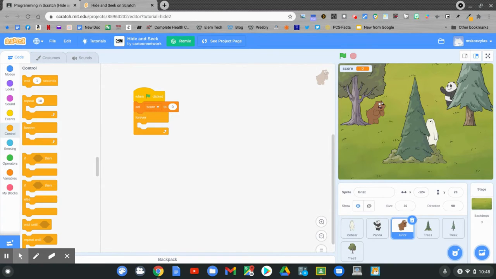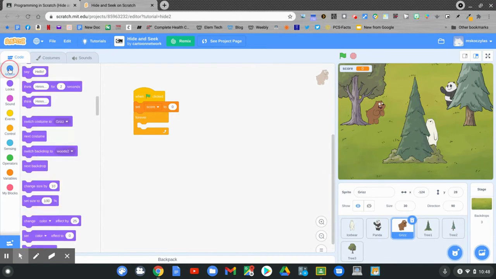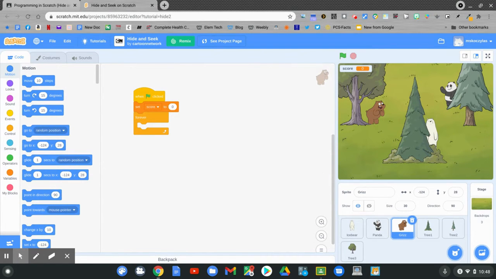We want the character to move all around the screen in a random position, so we want to go to the motion blocks. These are the blue blocks at the top. Click Motion. In the motion blocks, you can see that we can move and turn. One of the blocks says, Go to Random Position. Click and hold on Go to Random Position and drag it over and put it inside the Forever block.